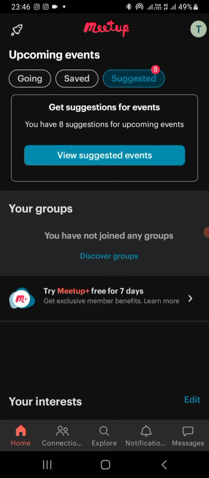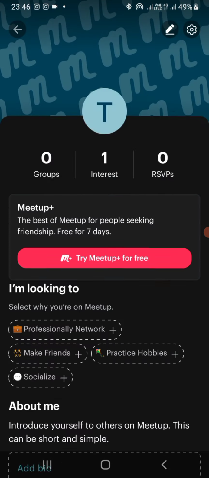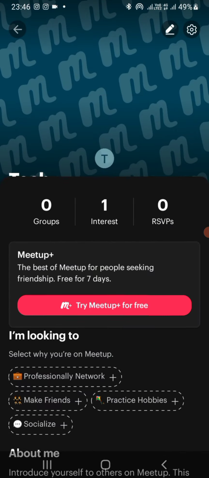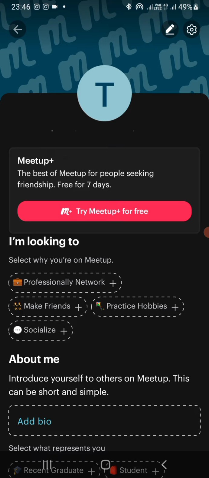You can check whether you have been signed up or not by tapping on the profile icon on the top right hand side corner. Here you can see your profile name and about yourself. And just like that, that was an easy step-by-step tutorial on how to sign up on the Meetup app.